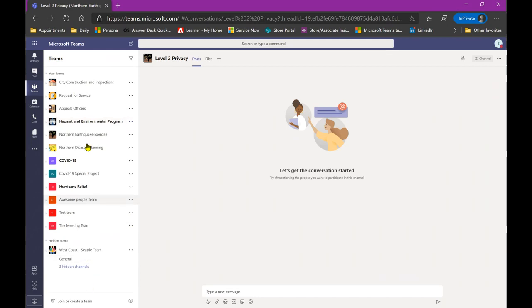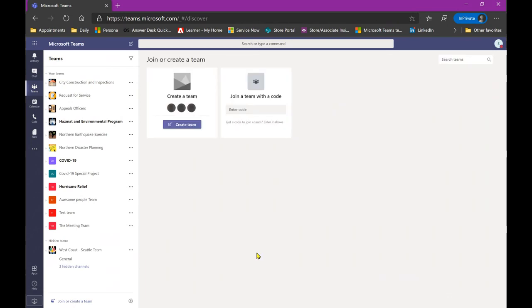And then on top of that, you can also pin specific channels from within teams. I'll get to that a little bit later, but I wanted to show you that I've hidden the West Coast team. And again, I'm not on the West Coast, so that's not really pertinent to me. So I'm going to click join or create a team and see if maybe there's an East Coast team. And what do you know? There's an East Coast team right here.